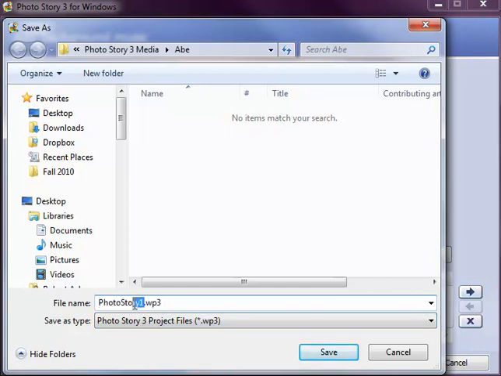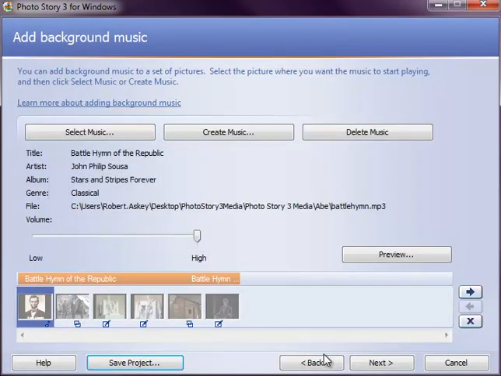Okay, and I'm going to call it Abe, and this is a Photo Story 3 project file, WP3. Now when I save that, if I've made any mistakes in my Photo Story, it will allow me to open that file back up and correct it.